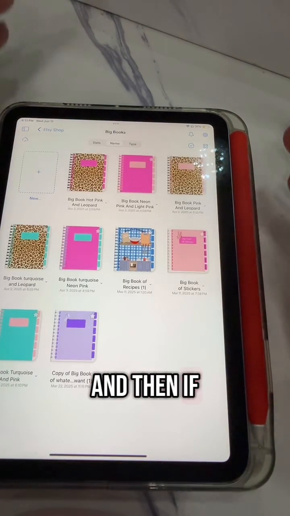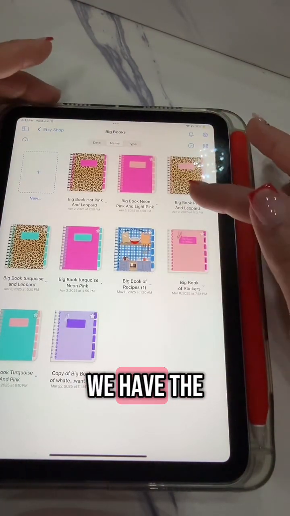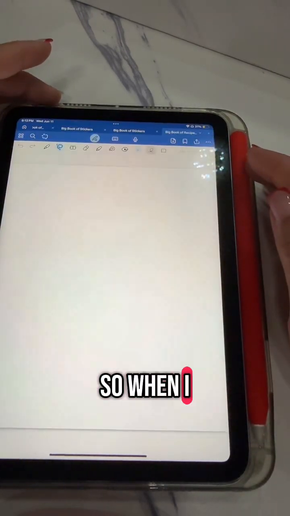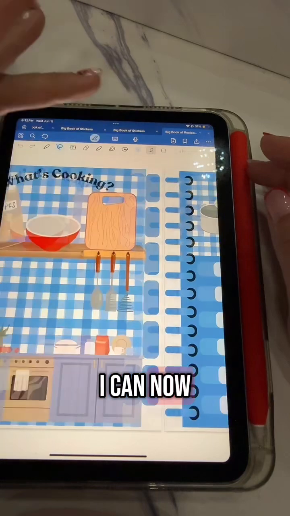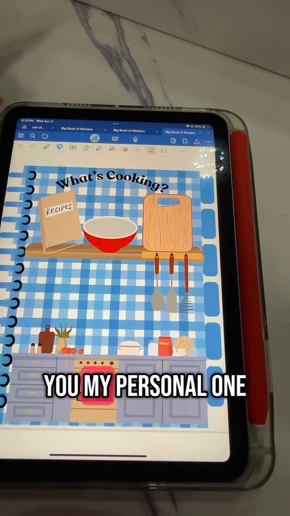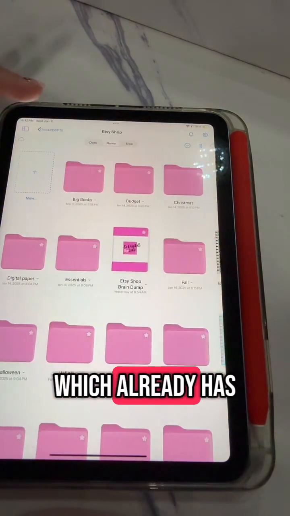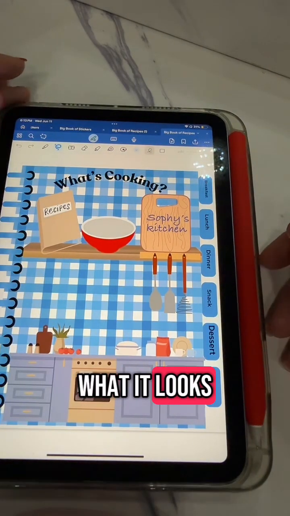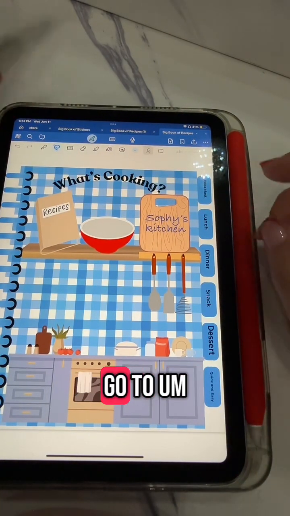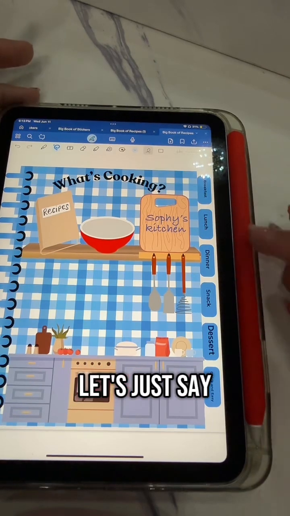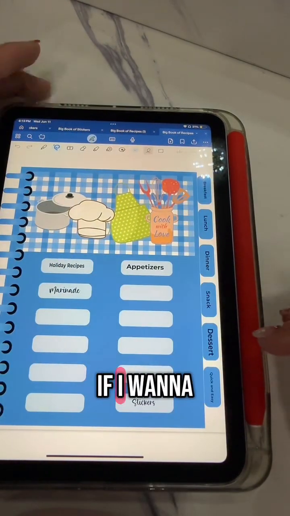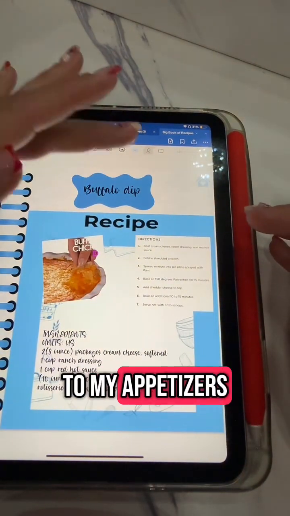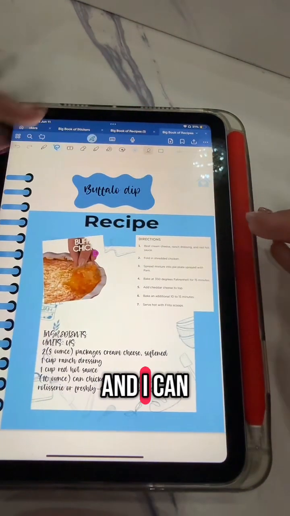And then if you wanted to take it a step further, we have the Big Book of Whatever You Want, but it's exclusively for recipes. So when I go in there, I can now add recipes. Let me show you my personal one, which already has a couple of recipes in there. So this is what it looks like when you start to fill it out. So if I want to go to appetizers, it'll take me to my appetizers and I have my recipes in here and I can keep adding.